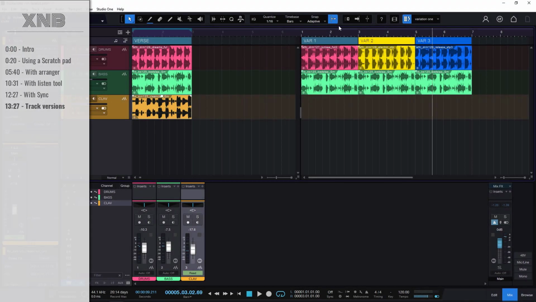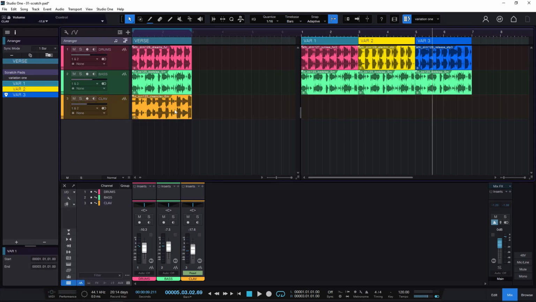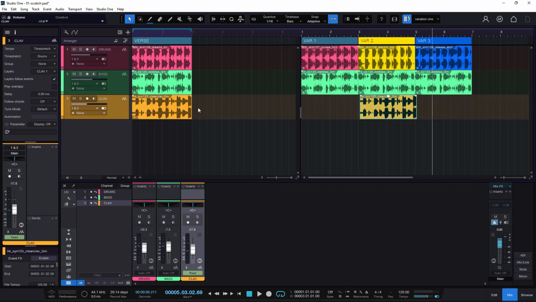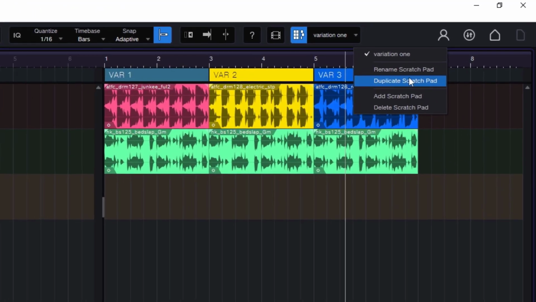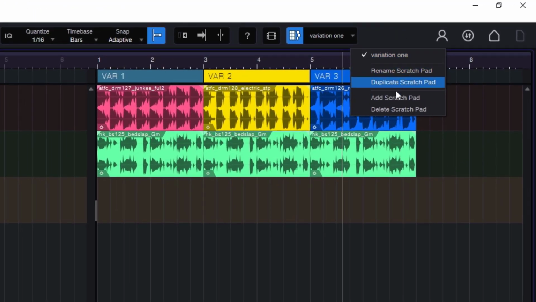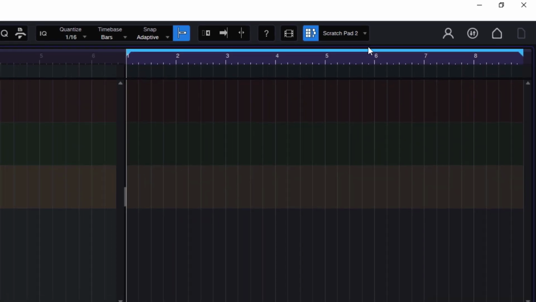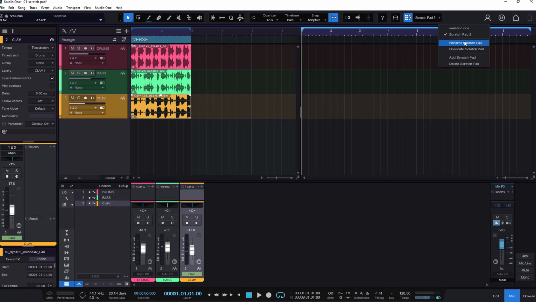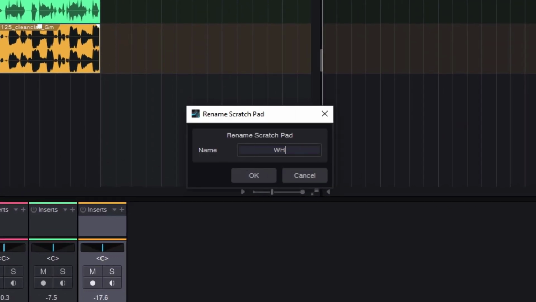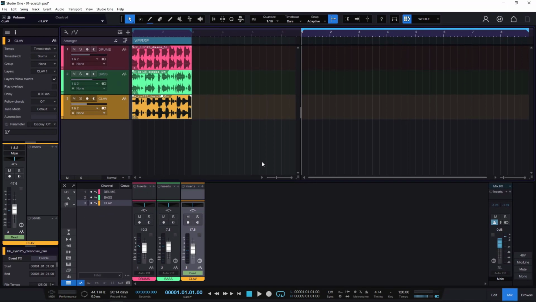All right, so far we've been using the scratch pad to create variations, to listen to different ideas, or even to store different clips that we might want to use later, or we might not. But you have a different way of using this, and for this one, I'm going to create a new variation, a new scratch pad. So I'm going to call it something like whole, and it will make sense in a minute. I'm going to hit whole. Okay.